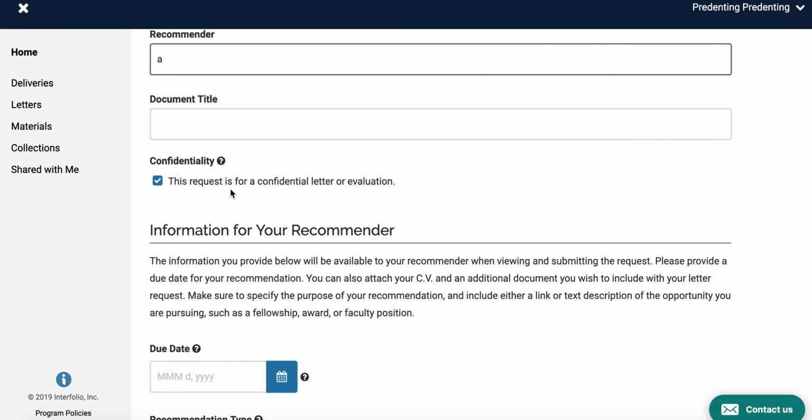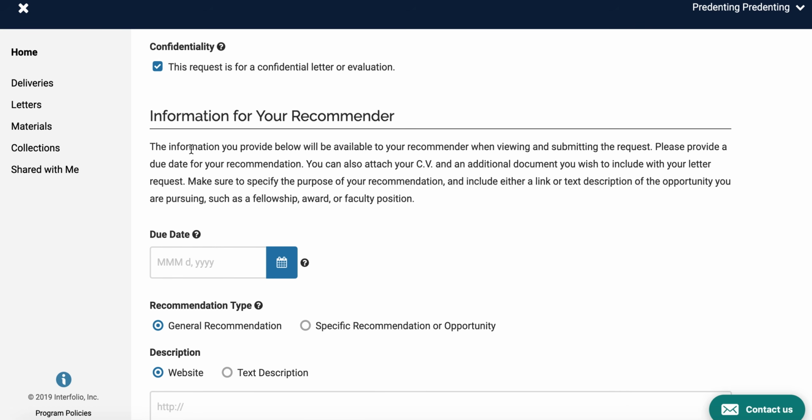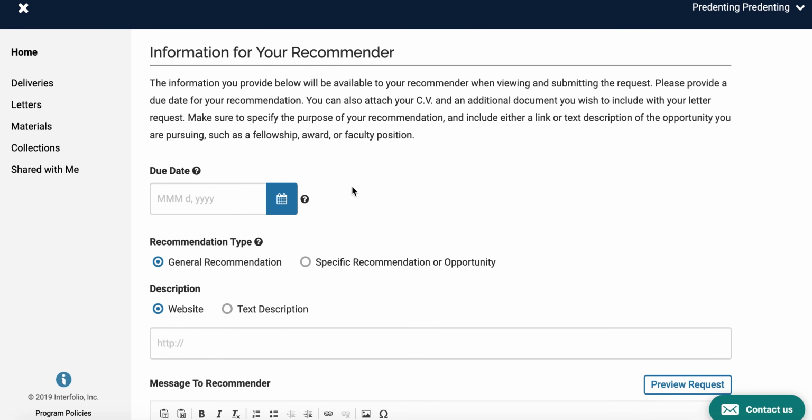They want to make sure that you did not see that letter of recommendation and that you waive your right to see it so that it is a genuine letter. So make sure that's checkmarked, otherwise your application can be denied in total. Moving down, we see a box for due date.